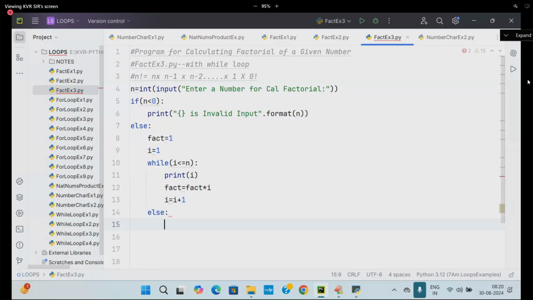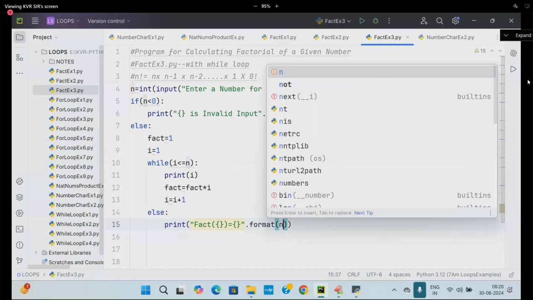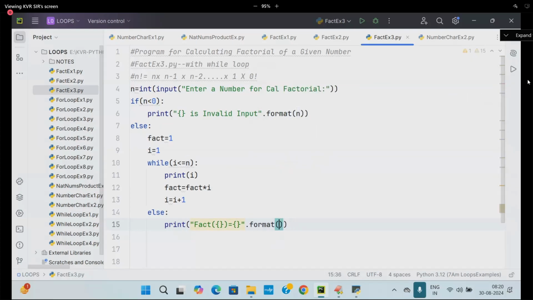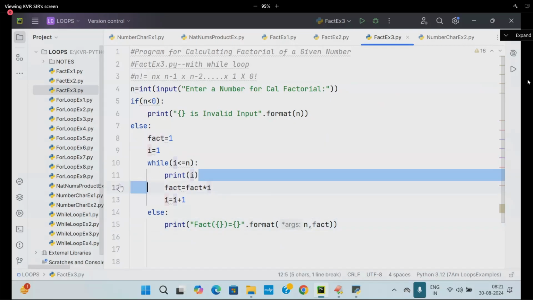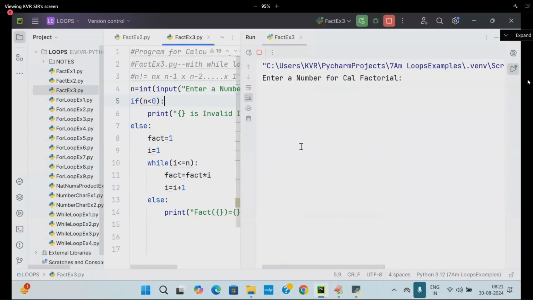Else. Now I'm printing. Factorial of a given number is equal to, like this, dot format of n comma fact. So this I value is not necessary to print, students, I printed it only for testing purpose. Try to run this. See this now.